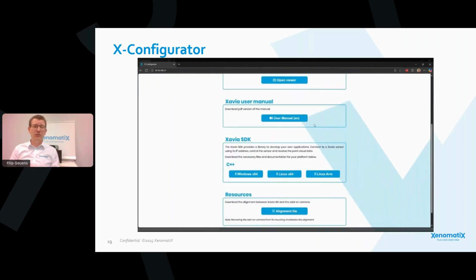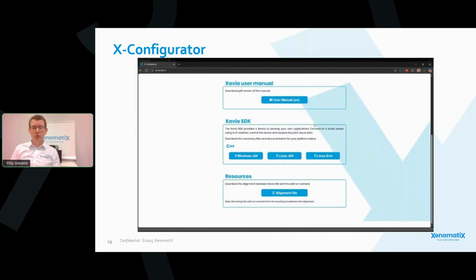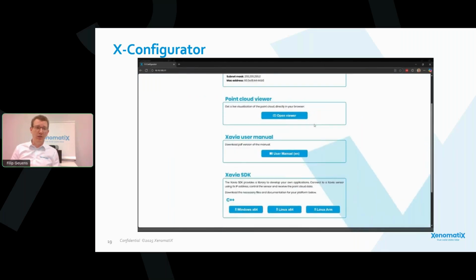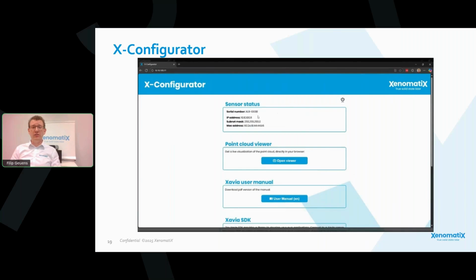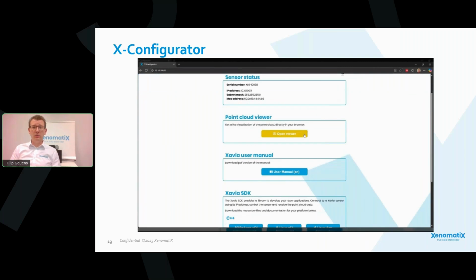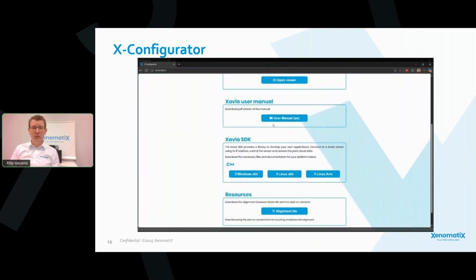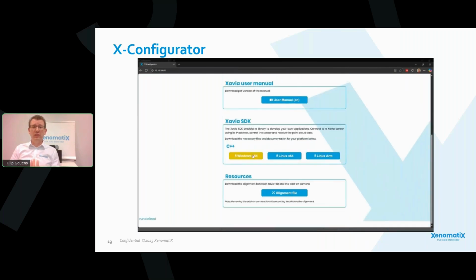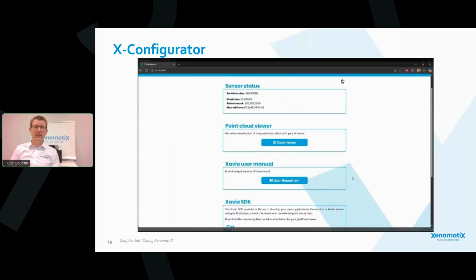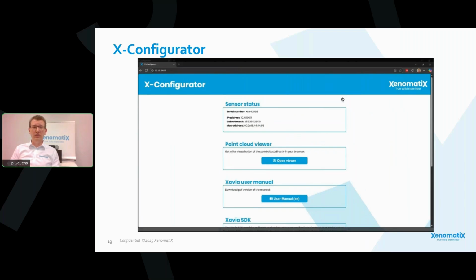The configurator that you see will show you basic information like the IP address, the MAC address, the status of the sensor. There are also the options to reboot or power off your sensor. And it comes packed with useful information like the user manual, all the SDKs and other resources. They're all available, even in the field. You don't need internet access to do any of these actions. They're always there on your Xavia.